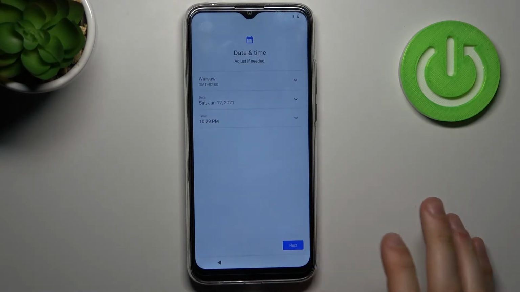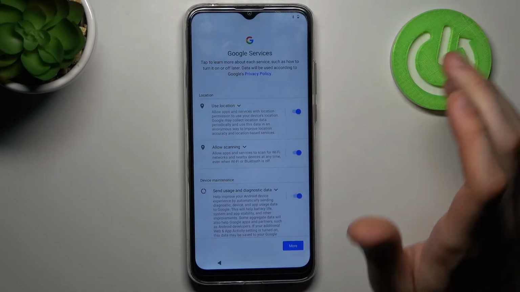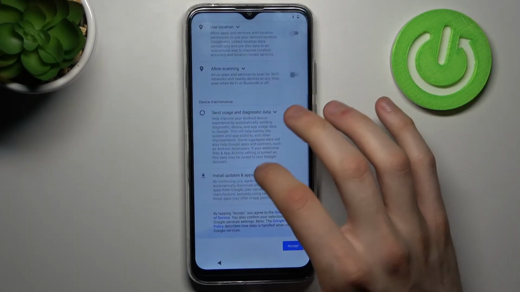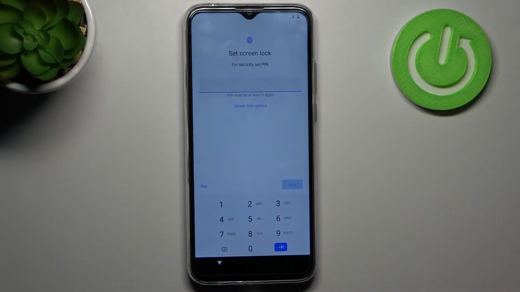Then you have to set up date and time. Then you have Google services. If you want them, you can just leave them. I suggest you disable them all, then tap accept and accept with Google's terms of service and privacy policy.